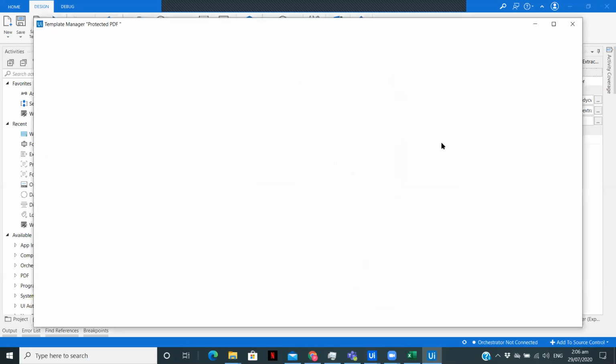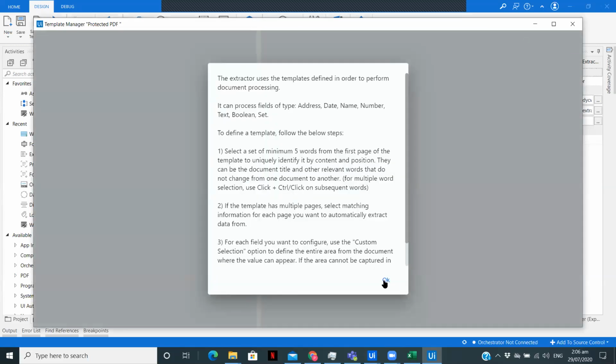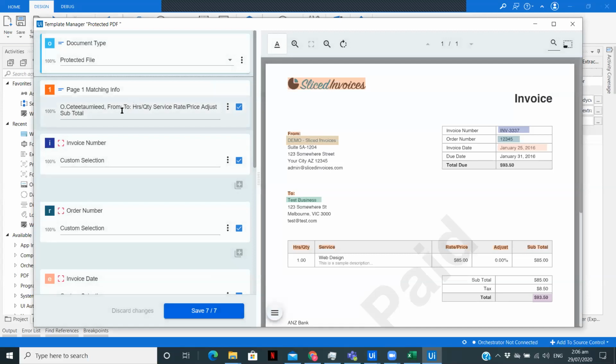So for creating the template, basically what I've done is, first you need to indicate five unique fields, you can say, to define your page. Then you need to use custom selection and define the area where this particular information will be. So this is the invoice page. So you can see it is getting highlighted.